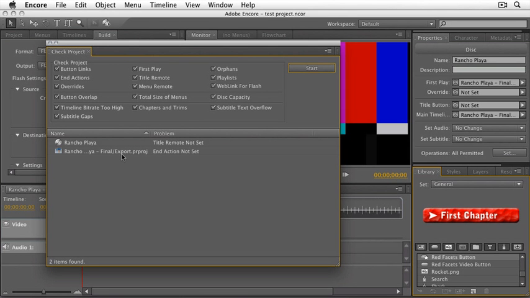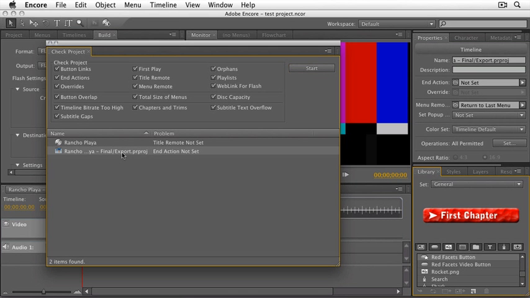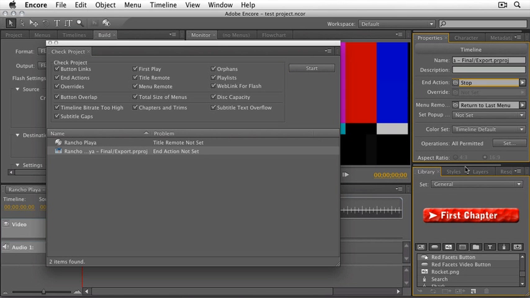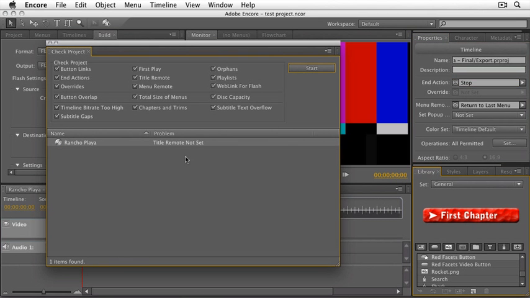Basically, this is just saying that when the timeline is finishing playing, what do you want for it to happen? And I'm going to select it by clicking on it. And now I'm going to go to the Properties panel, which is right here. And where it says End Action, I'm going to click here and choose Stop. Now I'm going to run this again by clicking on Start, and it's going to give me just one error, which is the title remote not set. Again, this doesn't matter. Click on Start, and there you go.